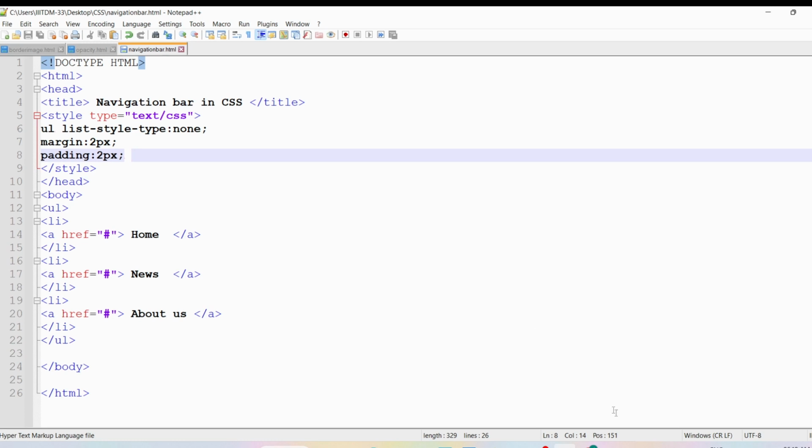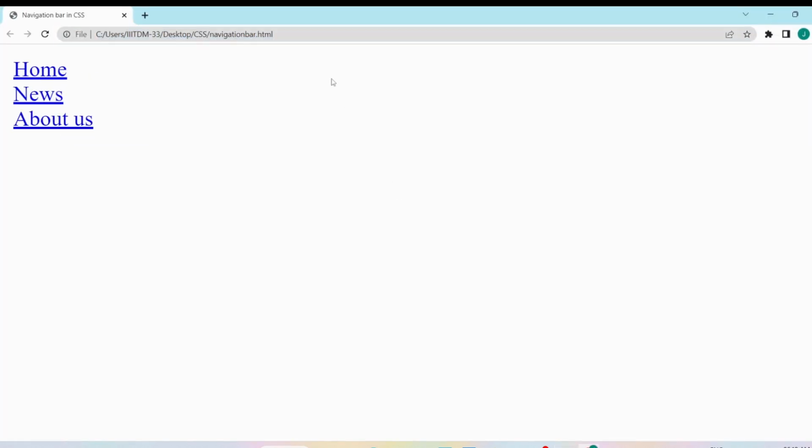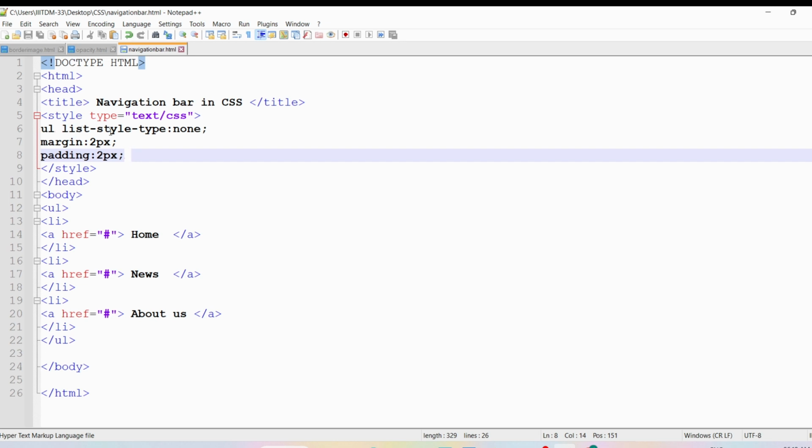Let me save this one, go to the browser and let me refresh it. Now you can see the bullets have been removed. So you have home, news, about us. So the list-style-type property having the value as none is useful for you to remove the bullets.